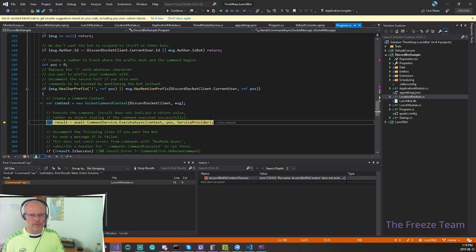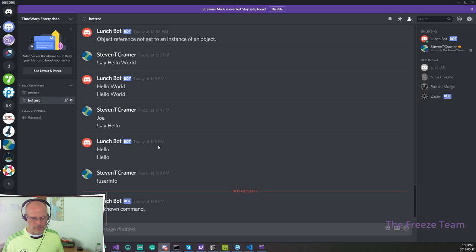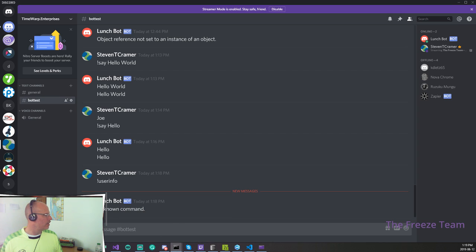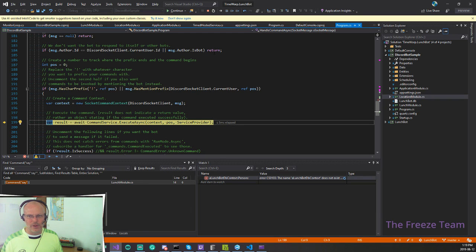Fix socket context and now execute. Let's just make sure. Oh, I know why. I know why it does it twice. Because I have my startup to actually run the LunchBot, because it needs to be running so that it will actually work. So I actually have the LunchBot connected twice. So if I kill this guy, my other instance running on my machine versus the debug version, now we should solve this problem.